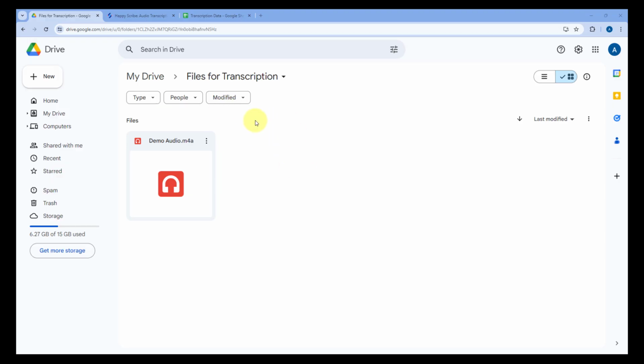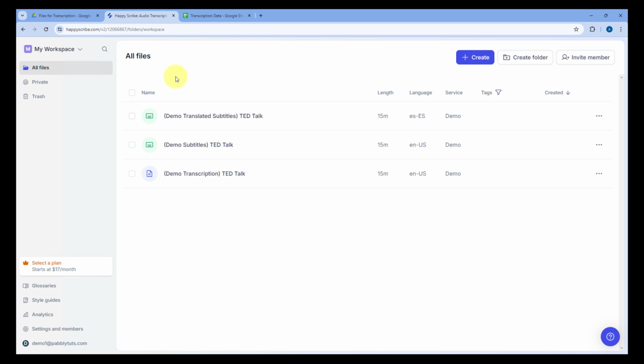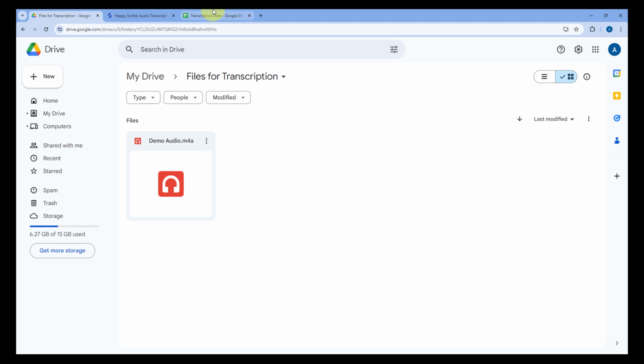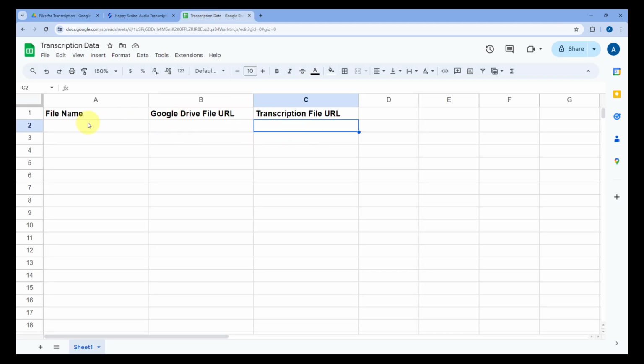So as you can see, this is my Google Drive over here. Now I want that whenever I'm going to upload a file or a video or an audio in this Google Drive folder, I want to automatically transcribe that audio or video file using Happy Scribe. And after generating the transcription, I want to add the details of the uploaded file and the PDF file of the transcription in my Google spreadsheet as well. So in my Google Sheet, I will have all the details of the new file from my Google Drive and also have the transcription in the PDF file format of the same audio or video as well.